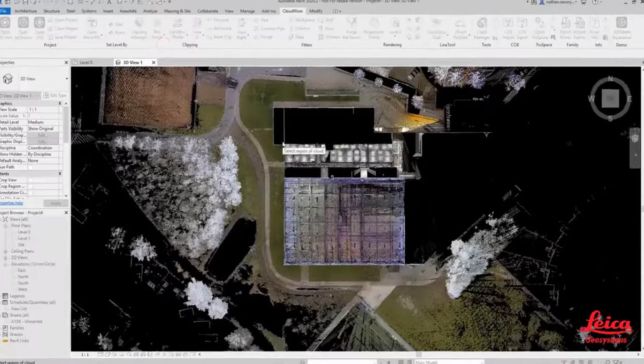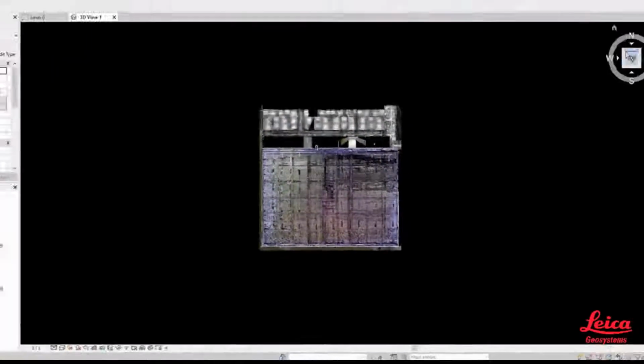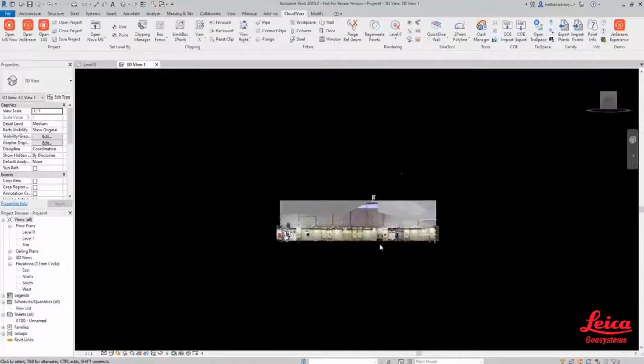Now we're going to use the box fence tool to do a hide outside. So this will just focus on the data or the area of the sports hall, and then we can change that clipping name so that we can refer back to that in the clipping manager at a later date.